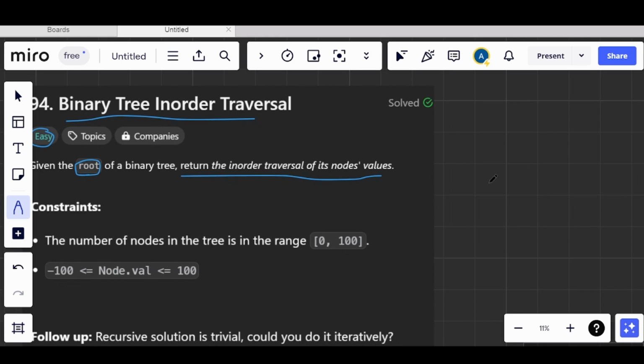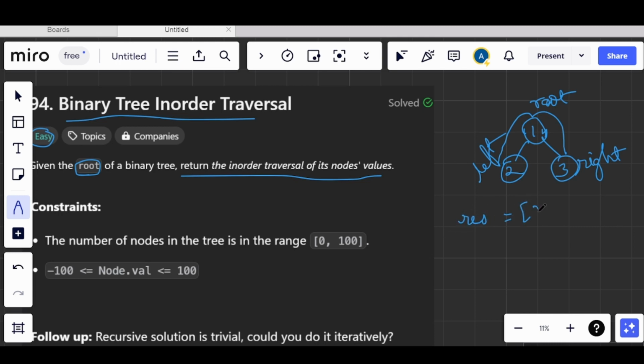What does in order mean? If this is a binary tree that we have here, the values should come in order. If we consider in order, it means it will go from left to root to right. Left to root to right. So this is the correct order for in order. Basically what we have to return in the result here will be 2, 1, 3. Now we have the basic idea of what an in order traversal is, right?